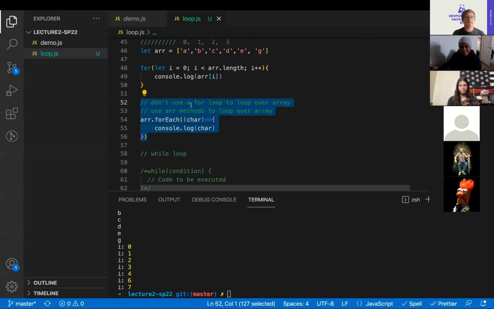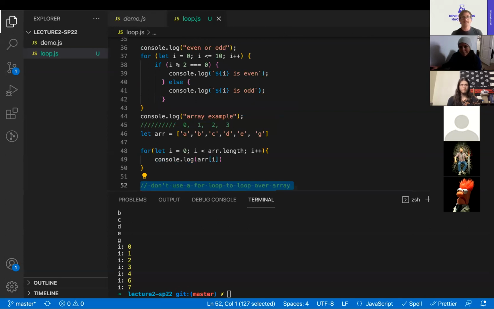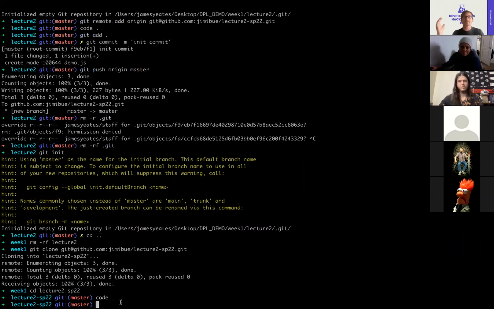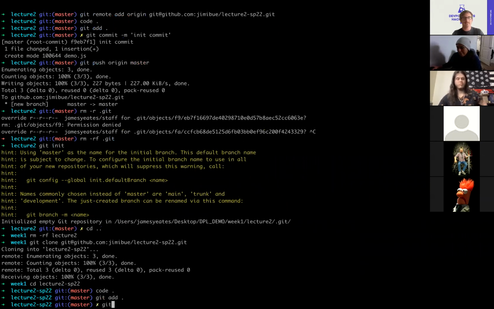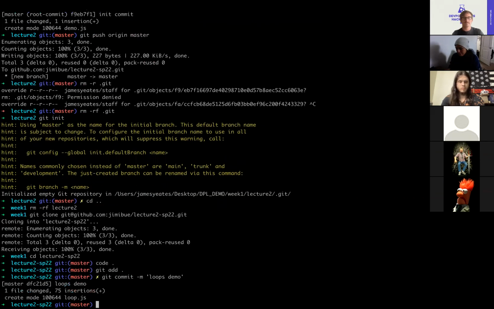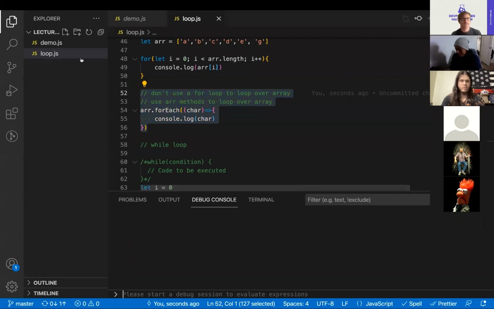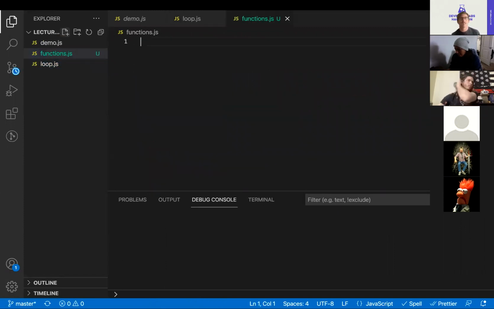Let's start talking about functions, and also just to show you this. I just got done with this demo. I don't really think I'm going to do much more with loops. I think this would be a good time for me to push this up to GitHub. I would do a git add, git commit -m, describe what I did. Oh, that was a loop demo. And then push up to master, git push origin master. And then I could now start on to the next section, which would be functions.js. Cool.